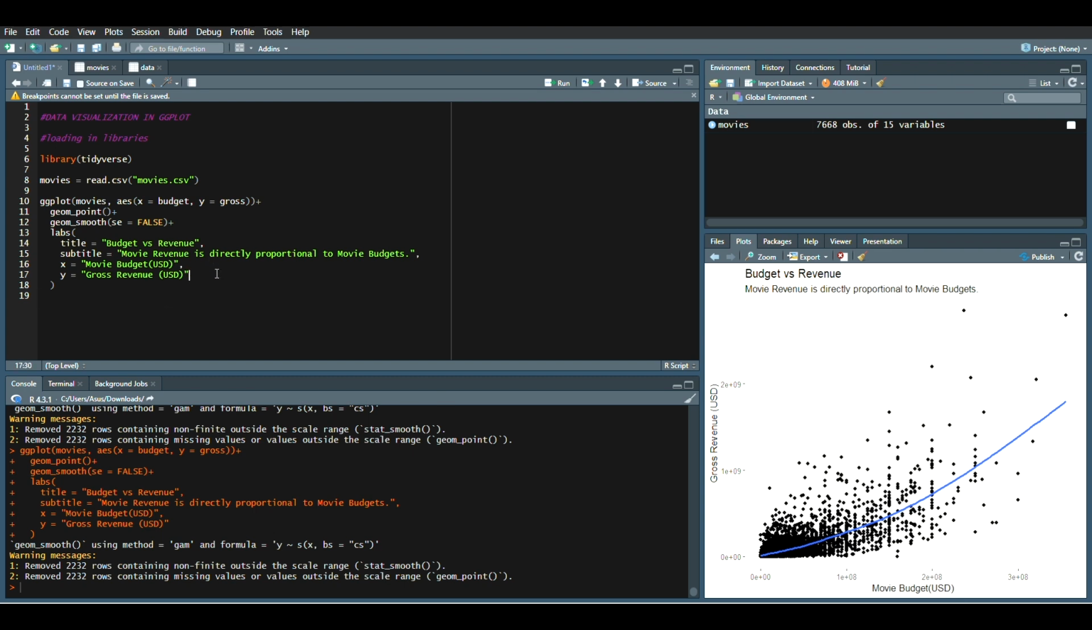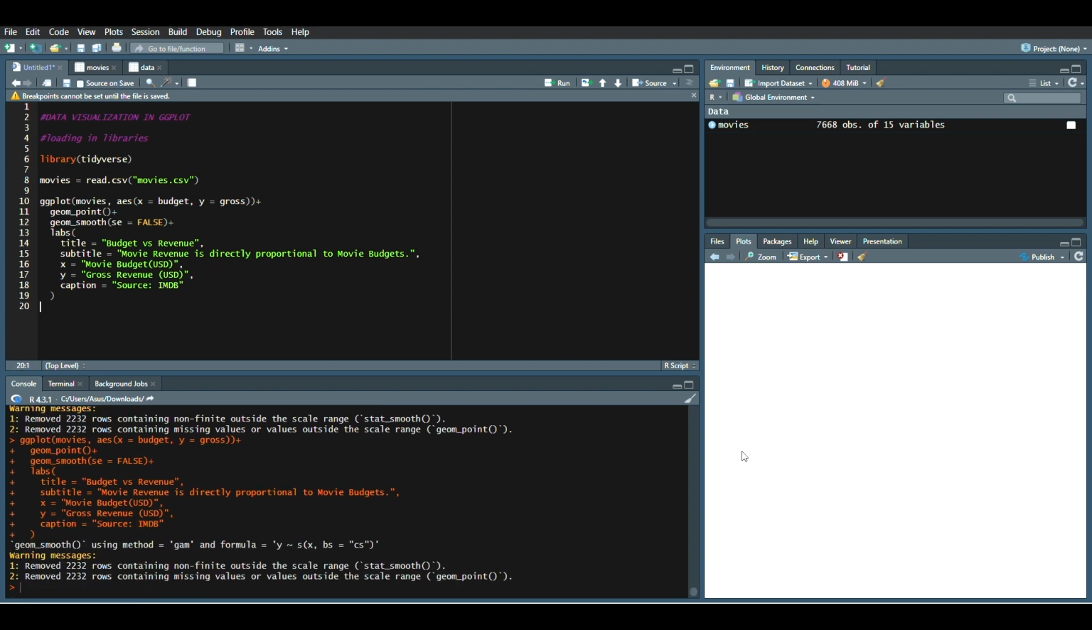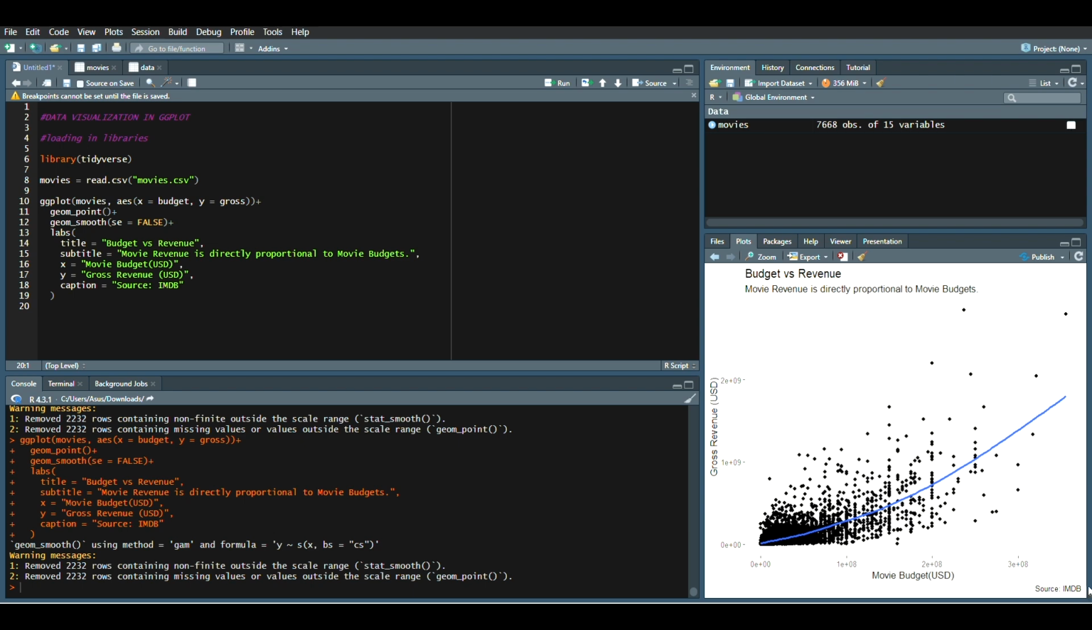And with the labs function, we can add even more customization. For example, we can add a caption that says where the data is from. So let's say the source of the data is IMDb. And we can see that that showed up right in this corner.